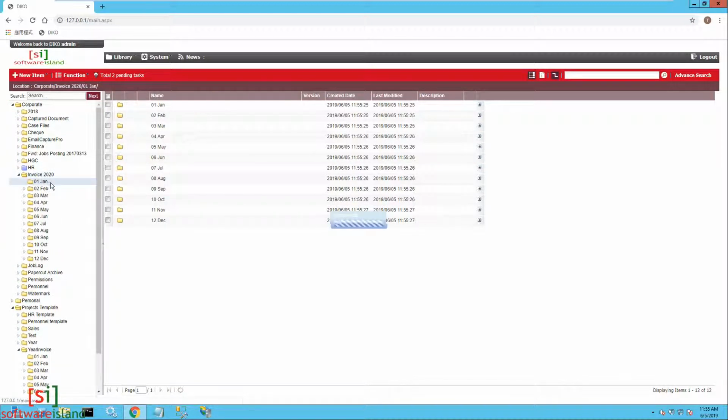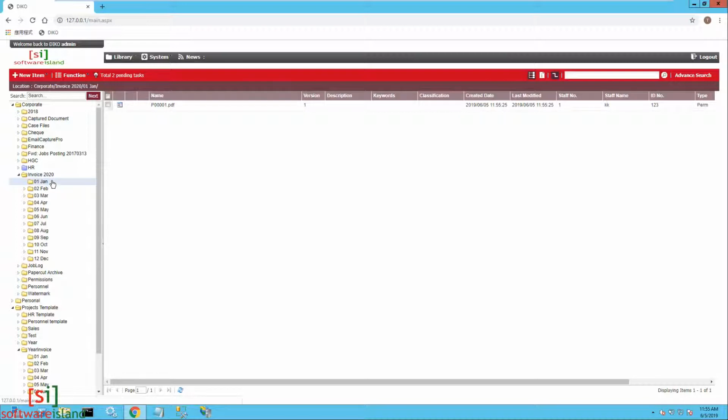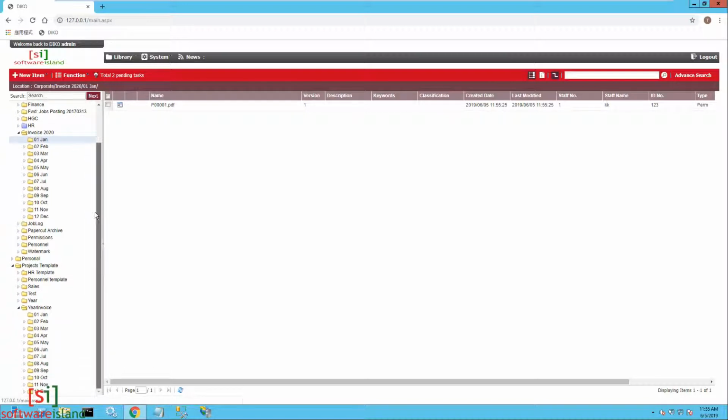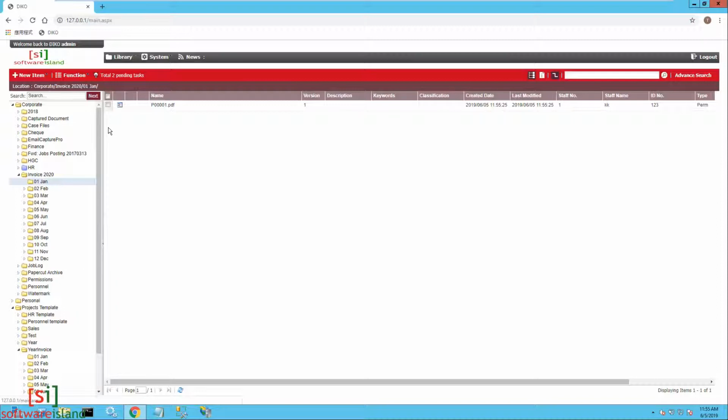documents inside of it. This function, Projects Template, can save you lots of time by cutting the time you need to create duplicate copies of the same folders, like if you have invoice for each year or even if you have certain sales formats. Let's take a look at the next topic.